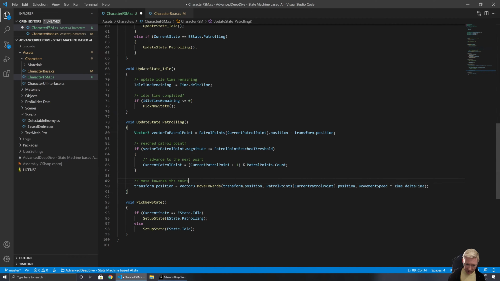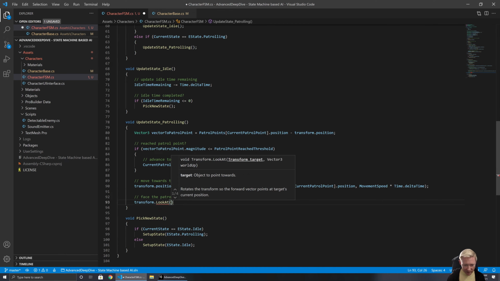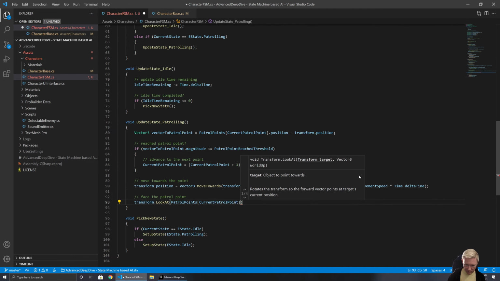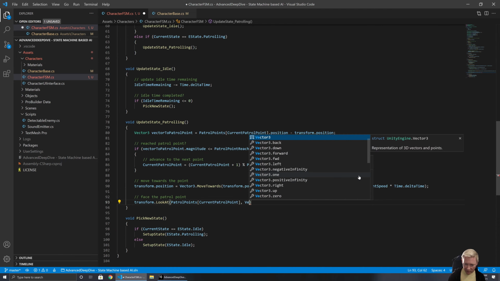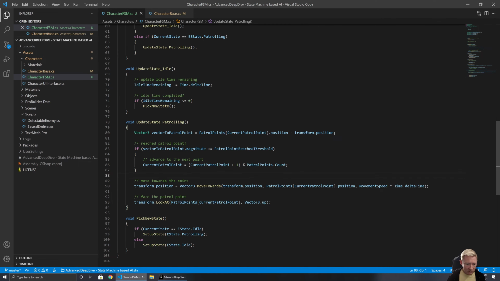We also want to face towards it. Face the patrol point. So we can use our transform LookAt. And what we are going to be looking at is our patrol points, current patrol point, and we want to give it our world up so that we are keeping the character level. So okay, now they'll be patrolling. So we should see them start in idle, chill for a little bit, and then move to the next stage.